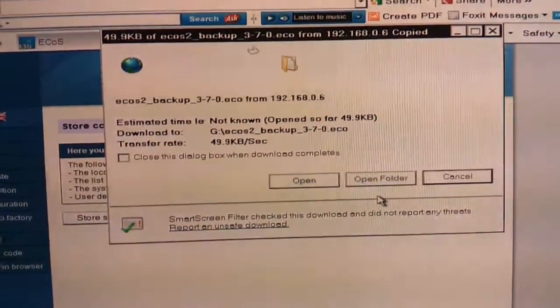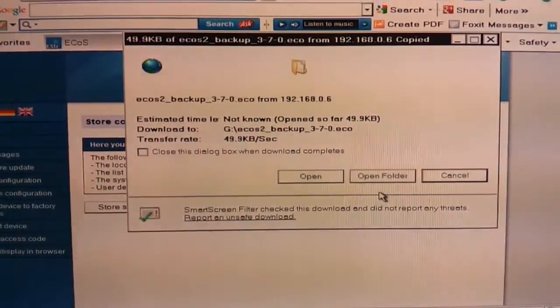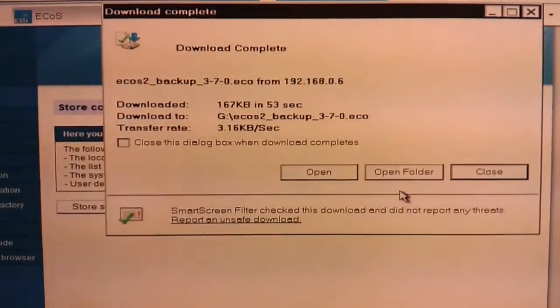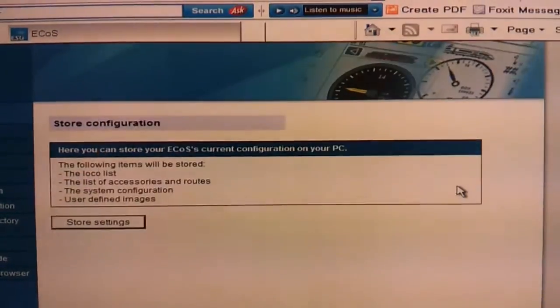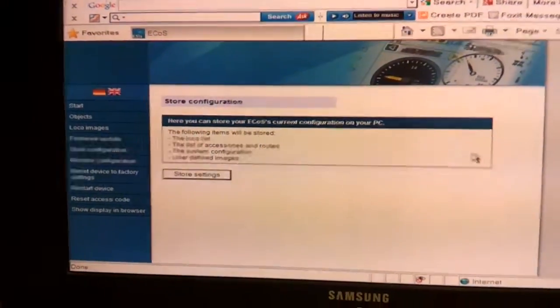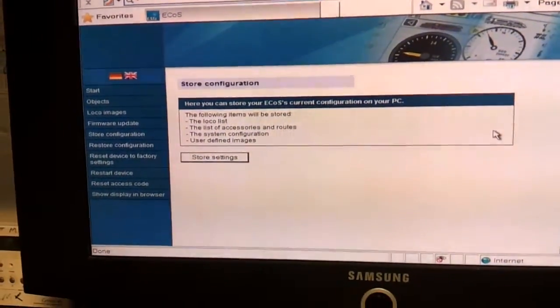And that's it. All the configuration of the ECOS is saved. So there we're done. Download complete. And close. Everything backs up on the memory stick. I have two memory sticks to back up. Two configs, just in case.